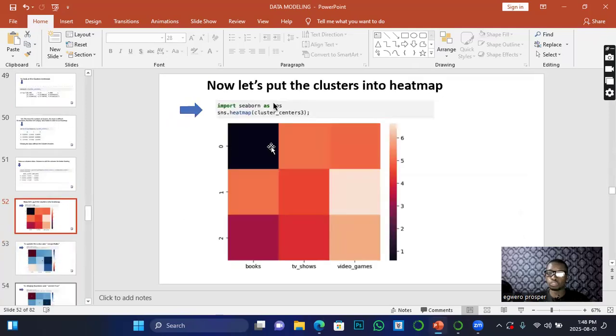The next thing is where we want to bring in the heat map. Now that the data is in a proper frame that we can use to plot the heat map, let's put the cluster into the heat map. So here we are going to import Seaborn as sns. Seaborn is a library, like I told you before. We already have it, so you can go ahead and implement your own now.